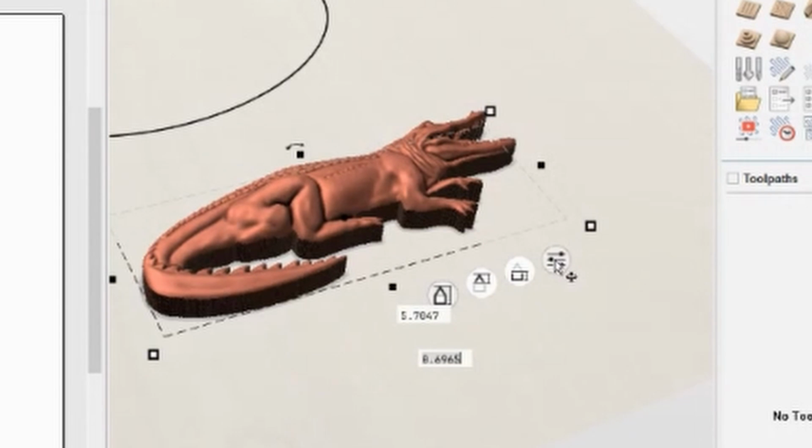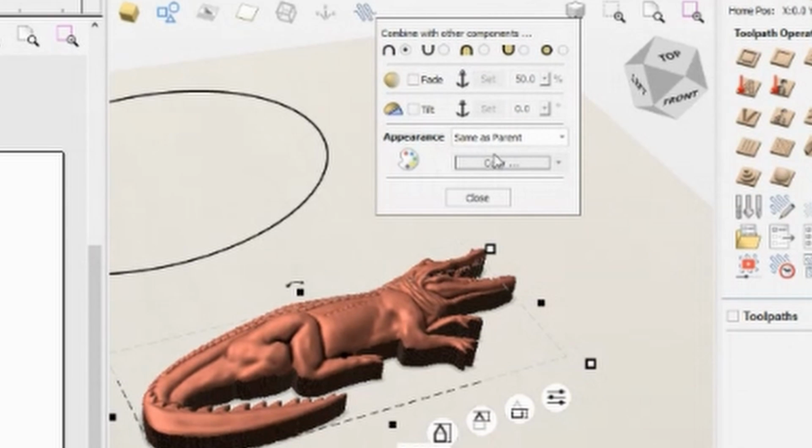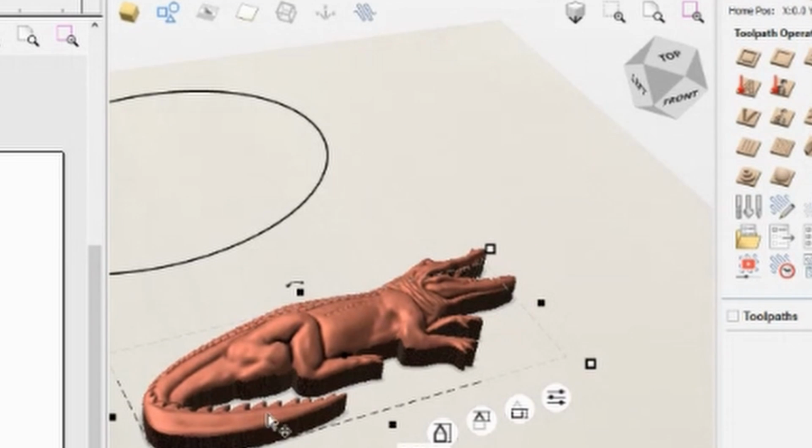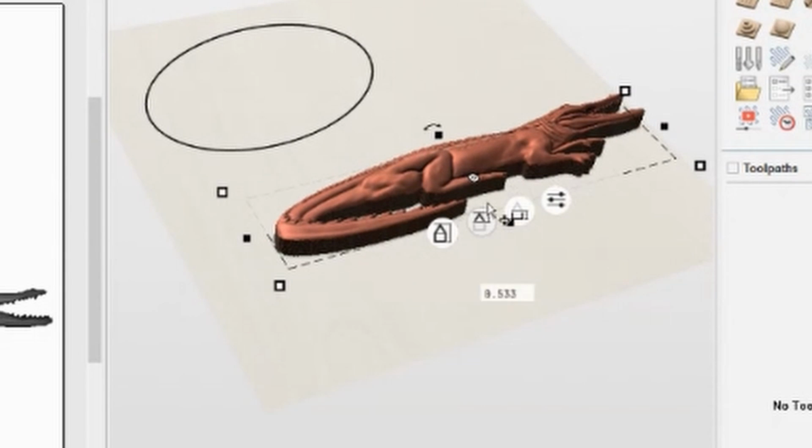And then there's one more button there that will open up the additional features where you can change combine modes, tilts, fades, and color appearances. So a lot of things you can do. And you can also click and scale things right from here as well. Just like we could with the 2D objects, you can type an exact number here. Let's say we wanted to make it 10 inches in the width. You'll see it'll stretch it.